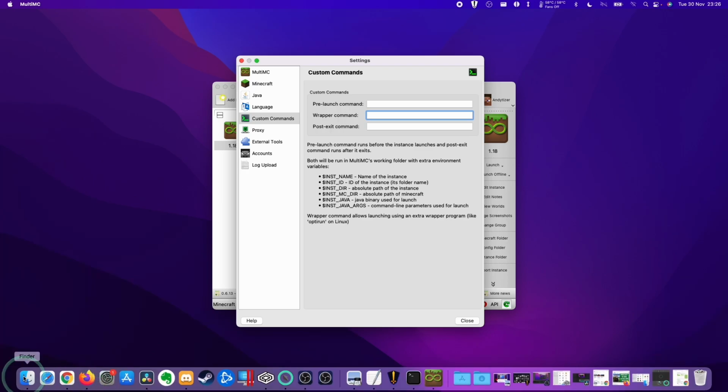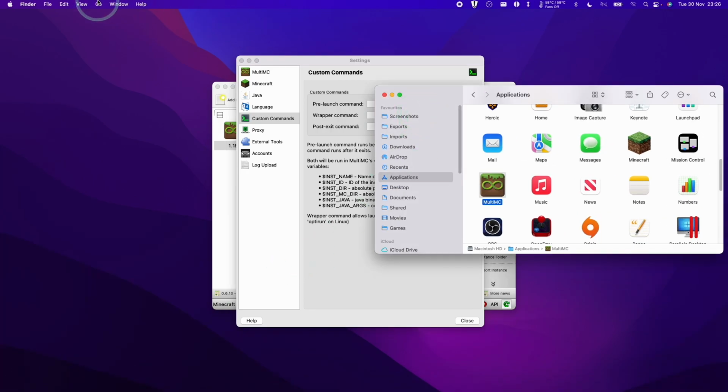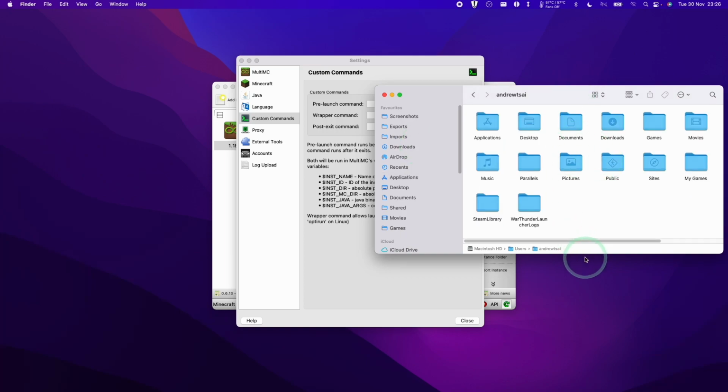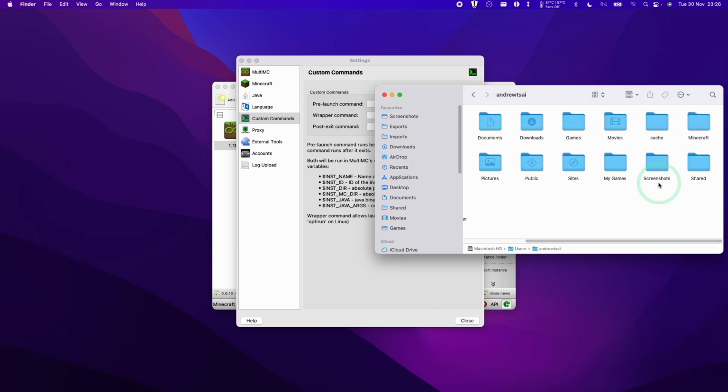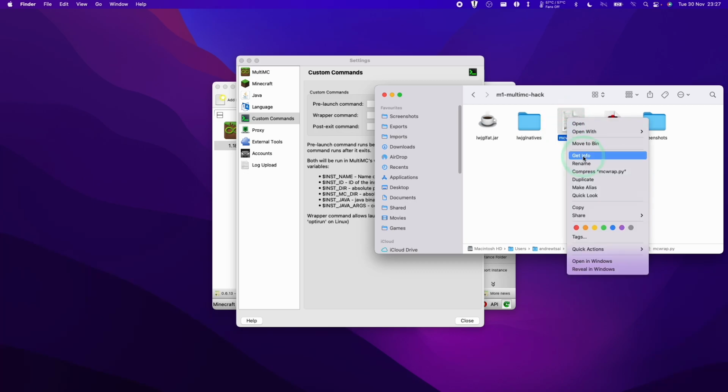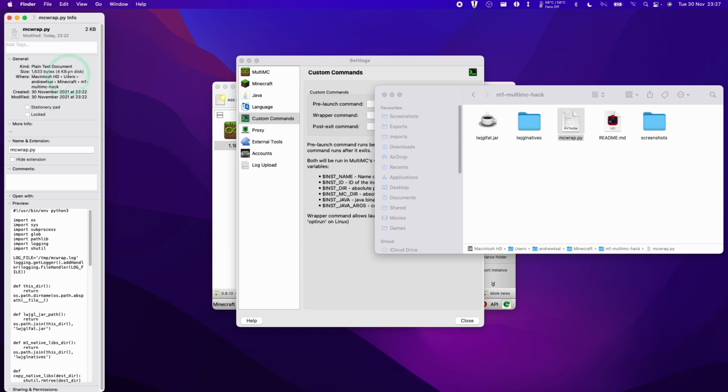our wrapper. So what we need to do is to go to Finder, and then we need to go to our user folder. So we need to go to the Minecraft folder that we created earlier when we used Terminal. So we click on go here, and then we go to home, and within here we should have a Minecraft folder. So just have a look at this entire user folder and then double click on Minecraft. Then we have the M1 MultiMC hack, which we generated via Terminal. And then we have the mcwrap.py. So if you control click on this and click get info, then we can have the path here.